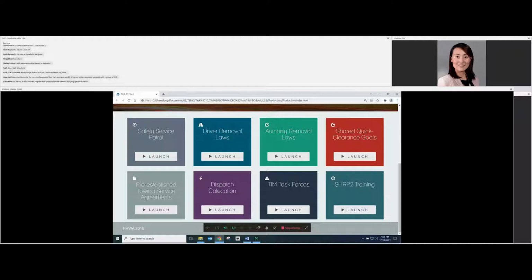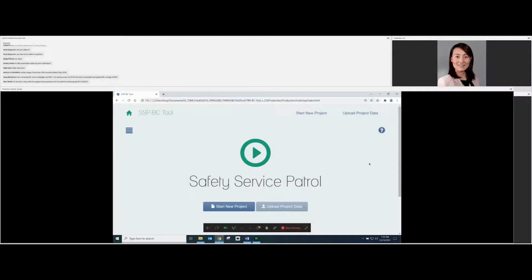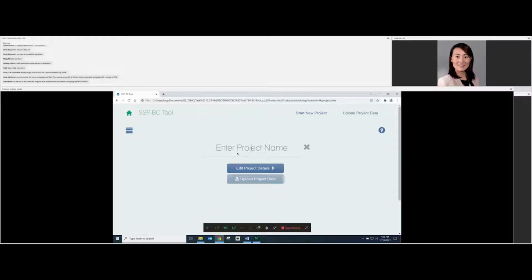Choose one of the modules that's closest to the TIM strategy or the TIM program of interest that you're analyzing, and click the Launch button to launch the tool. And this is the home screen, the first of the 5 that we have talked about in each module. So on this module, we can start a new project, enter project name. That's page 2 of the tool.